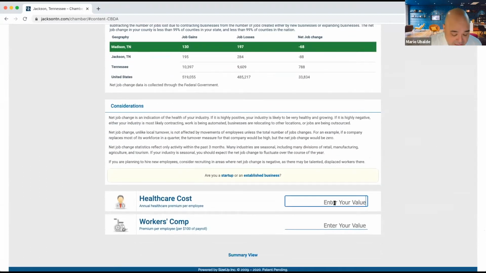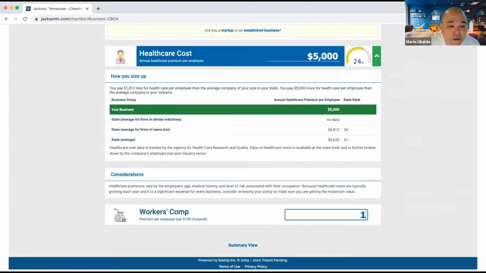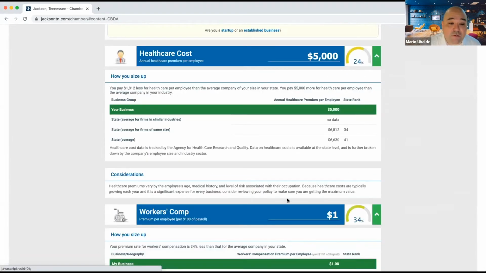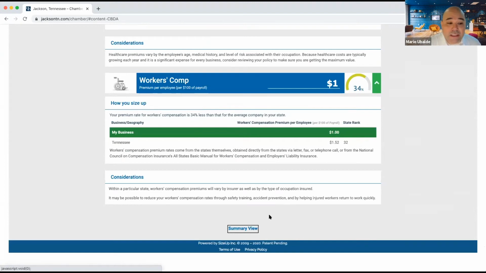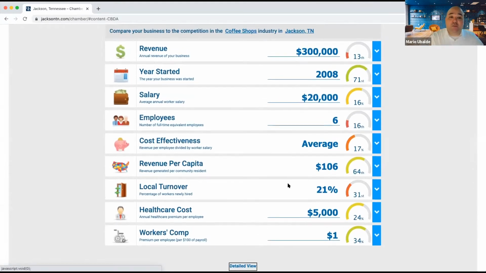We can also look at information like healthcare costs and workers' comp. I won't spend too much time with this. These are fairly straightforward. But one of the more important tools that SizeUp offers you is a dashboard where if you click on this summary view, you can actually see your business performance across multiple key performance indicators or KPIs, and then you can start doing some scenario editing.